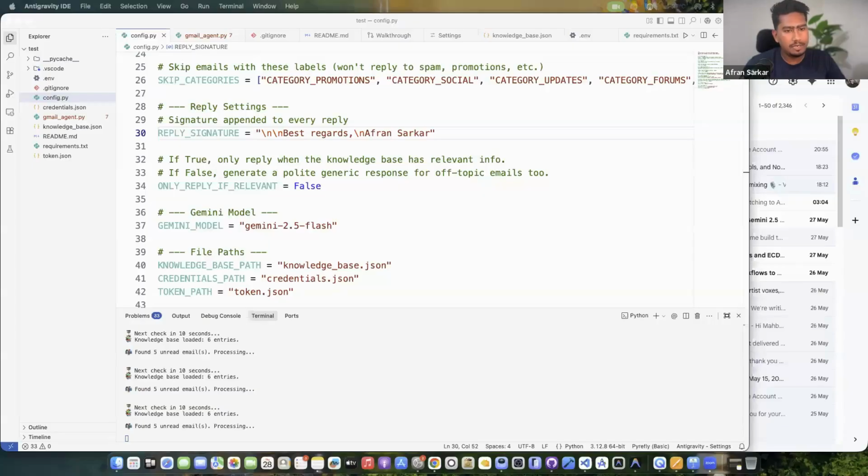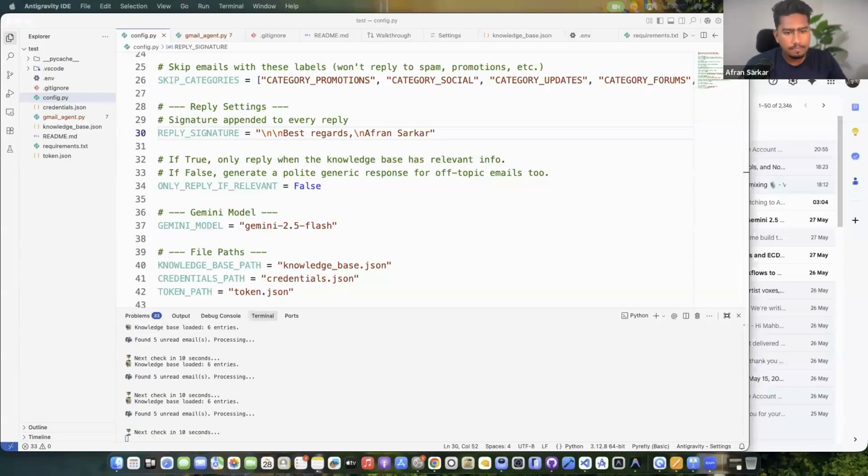So I'm sharing my screen again. Are you able to see my screen now? Yeah.